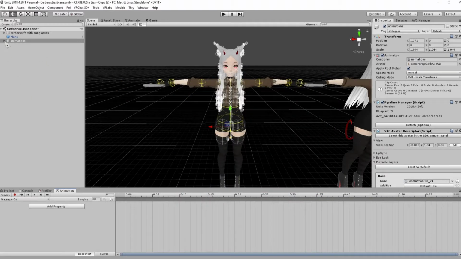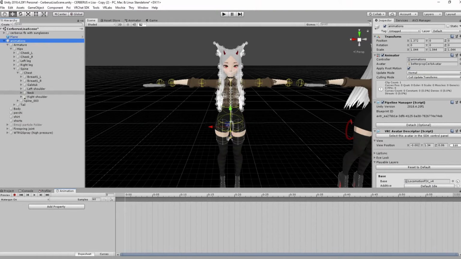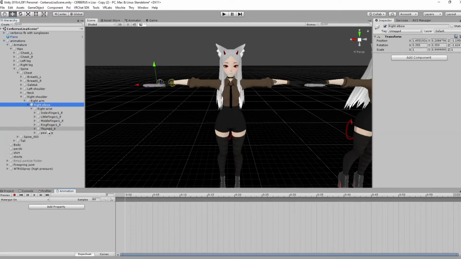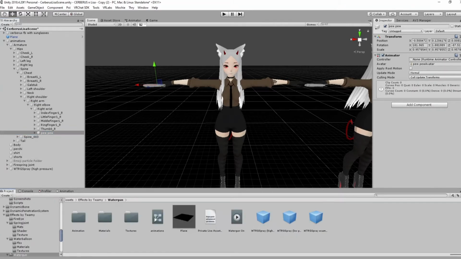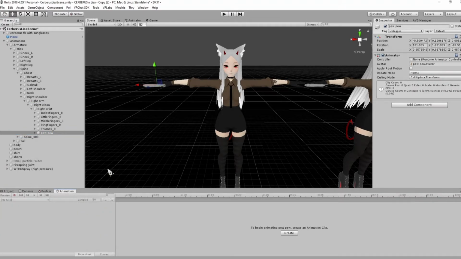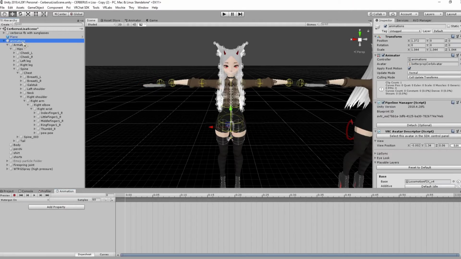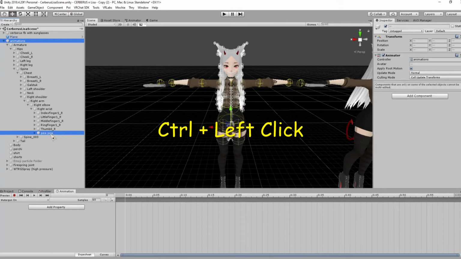Cool. I'm going to open up my duplicated avatar. I'm going to find where I put the gun: spine, chest, right shoulder, right arm, right elbow, right wrist. Boom, found the gun. If you notice, if you click on the gun, it takes us out of the animation clip that we just made. So the way that you would click on it is by holding Control and left clicking.